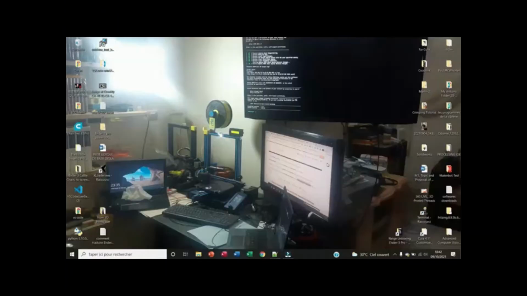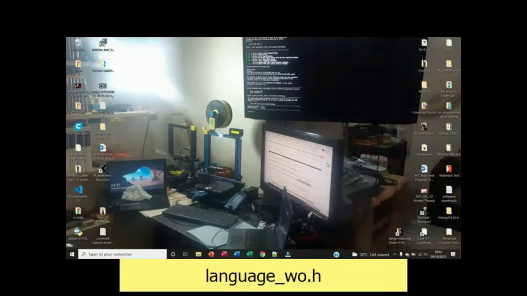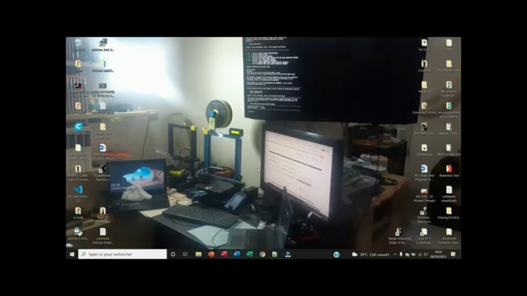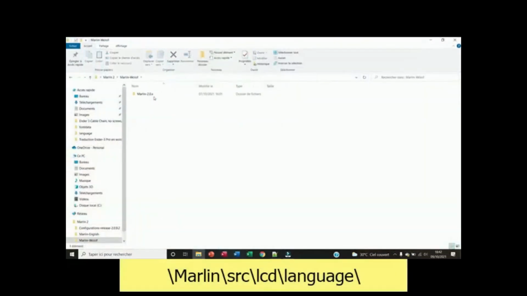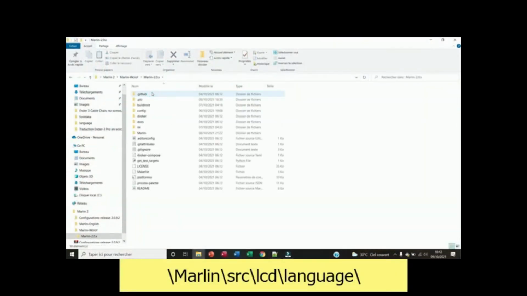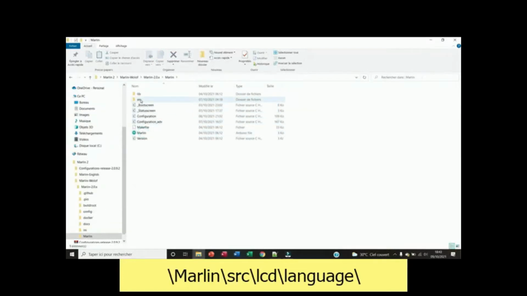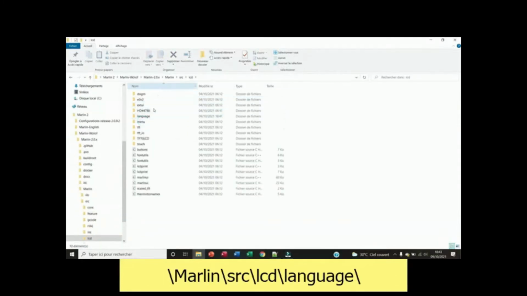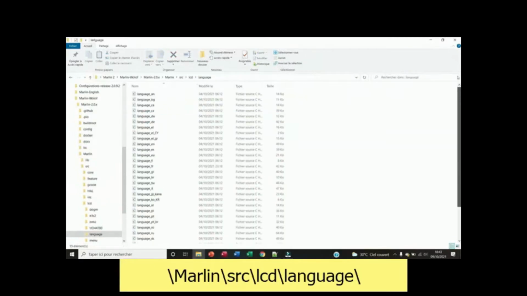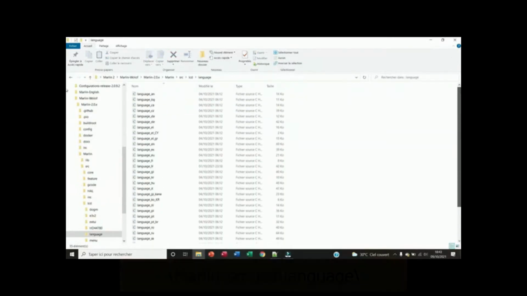In this first step, I'm going to create the file language_wo.h for the Wolof language. For that, I browse my Marlin folder and I go to Marlin src lcd language. In this folder, I have all the files that have been created for the different languages available on the Ender-3 Pro.